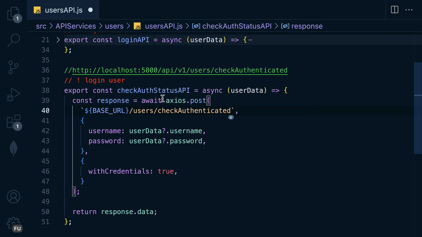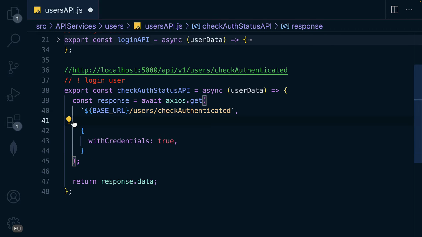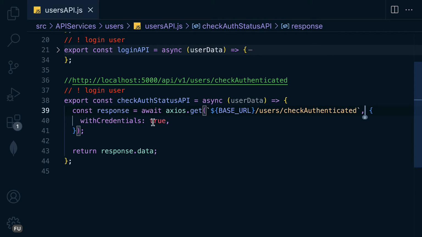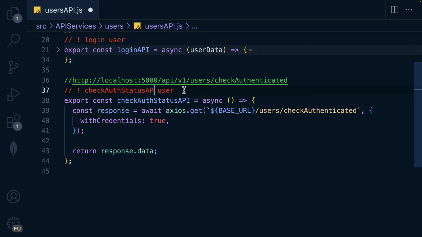And for this, it is going to be a GET method, and for this, remove this. But this one is important, and that is an object with this property, and that is withCredentials being set to true. This configuration means that it will take the token in the cookie and send it along with the request. So here we don't need any payload. So here as check authentication API for a user.